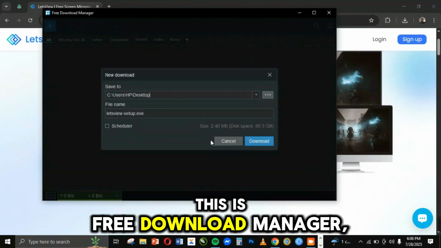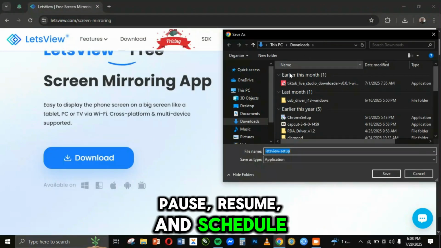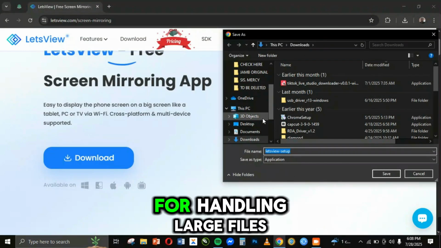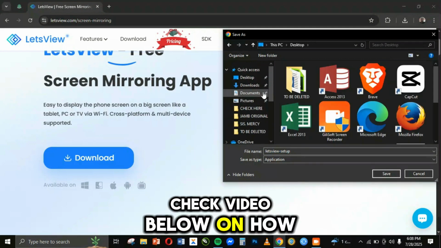This is Free Download Manager. It allows users to pause, resume, and schedule downloads, making it ideal for handling large files or unreliable internet connections. Check video below on how to set up.